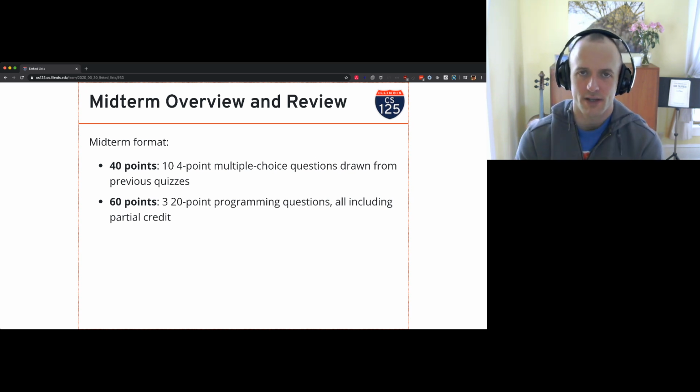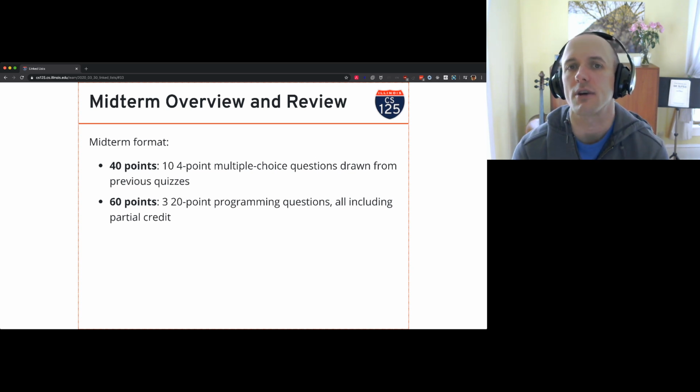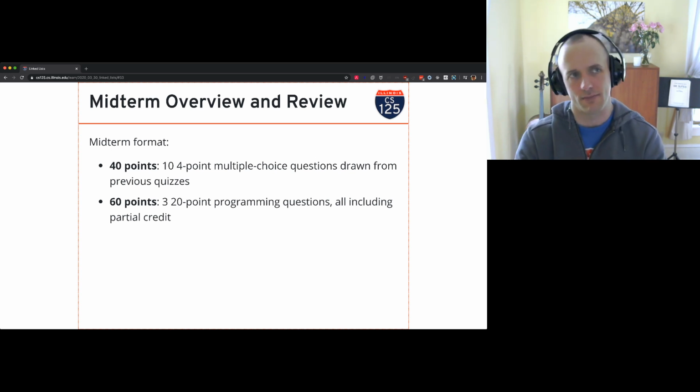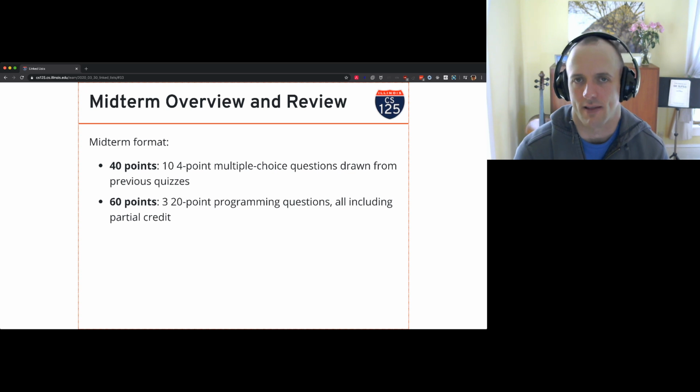Okay, so the midterm is very similar in structure to the midterm you've already taken. There will be 10 multiple choice questions. These are entirely drawn from previous quizzes. They're not the easy 2-pointers, like what keyword do you use to create a Java class or something like that. These are a little more substantive. They'll ask you to look at chunks of code and tell us things about them.